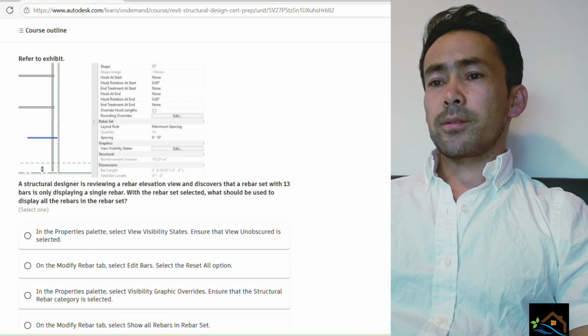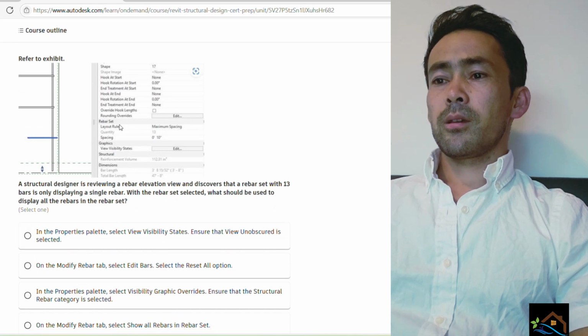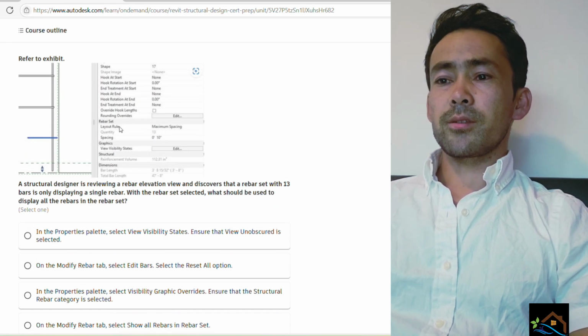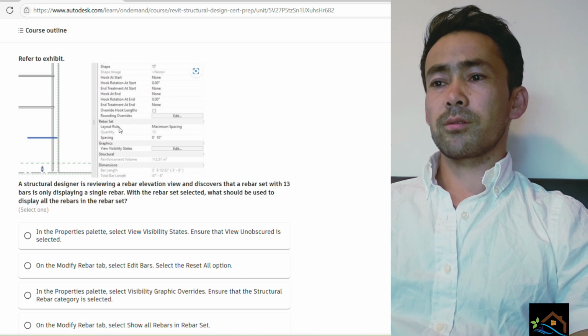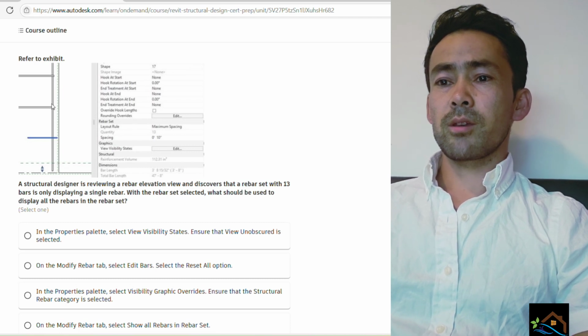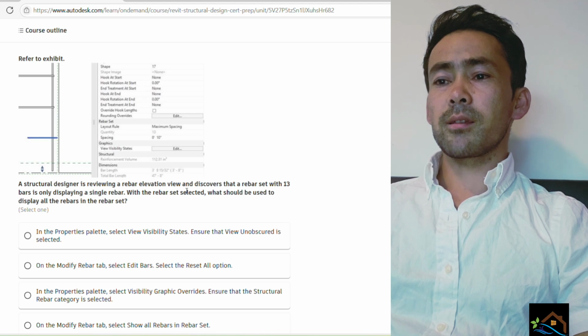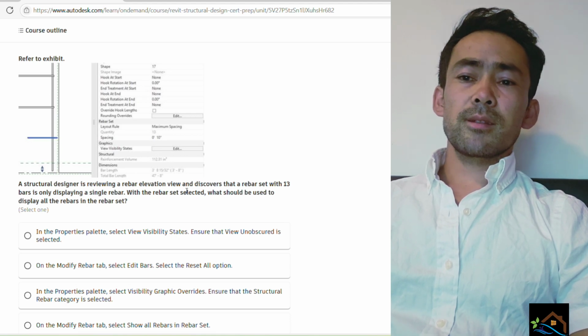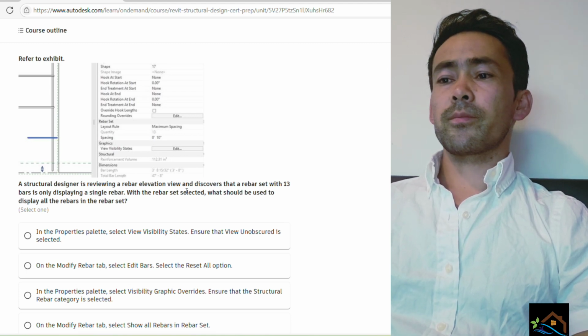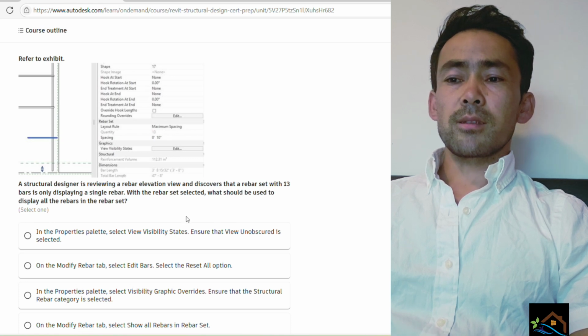Refer to exhibit. A structural designer is reviewing a rebar elevation view. So this is a rebar elevation view, and discovers that the rebar set with 13 bars only displays a single bar. So there is a set of 13 bars, however, the view shows only a single bar.